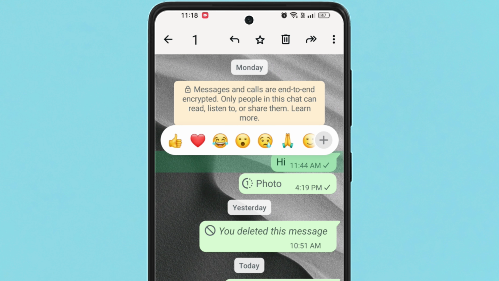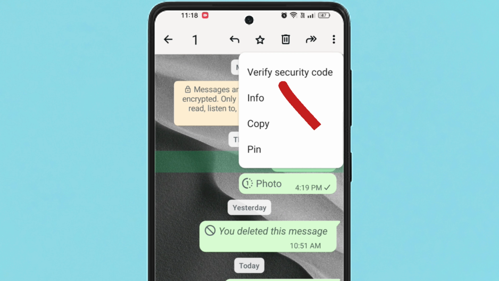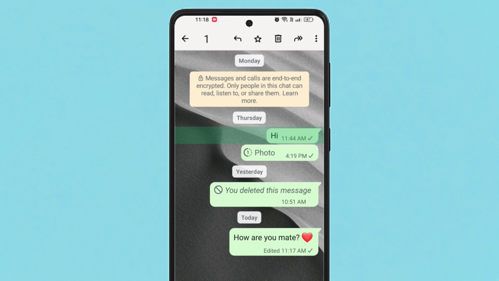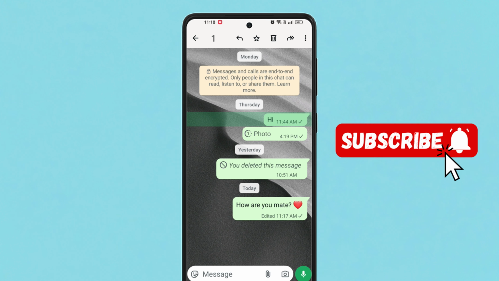Let's check an older message. See, no edit option available for this message. And that's it. This is how you can use WhatsApp message edit feature.